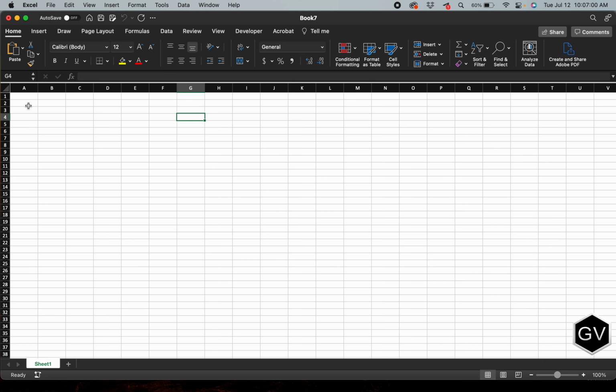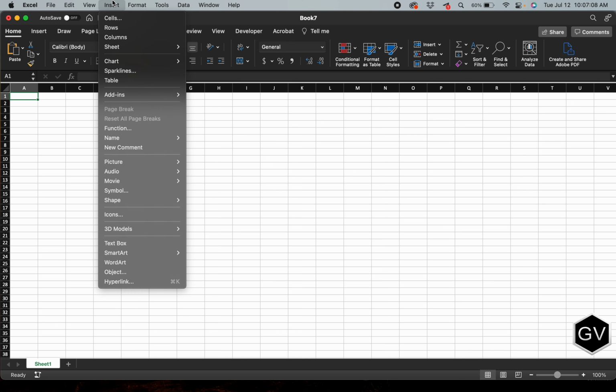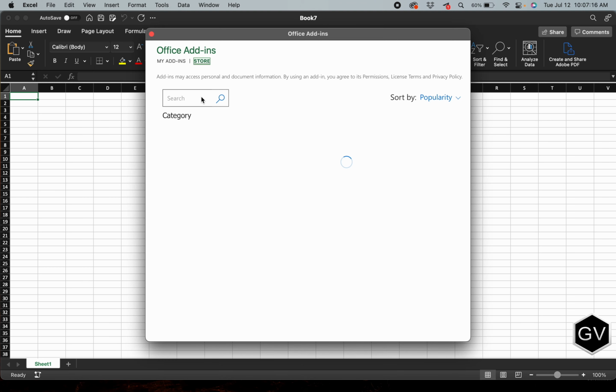So first things first, to get CryptoSheets set up, I'm going to dive into the add-ins menu and get this all set up. So the first thing we're going to do is go to the top of the screen and go to Insert, Add-ins, and then press Get Add-ins.